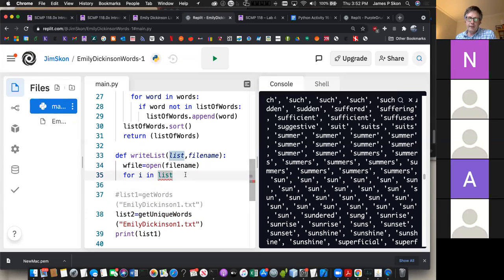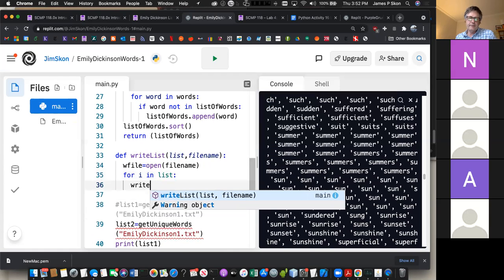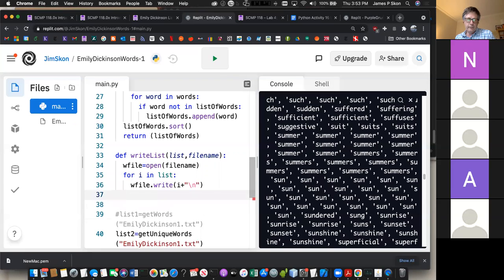and then I could say for i in the list, w file dot write, right? Because remember last time we learned how we could write something to a file. So what I want to write to the file is the word, but I also want to put it on a new line so they're not all lined up together. And then I can close w file, right?